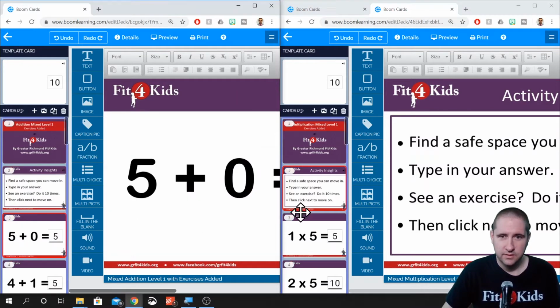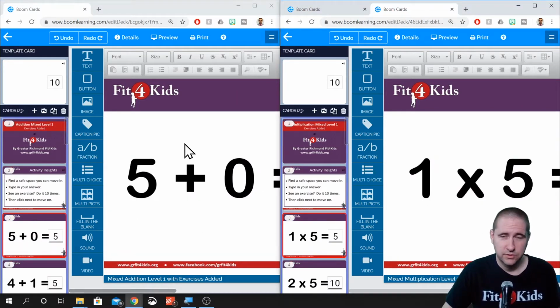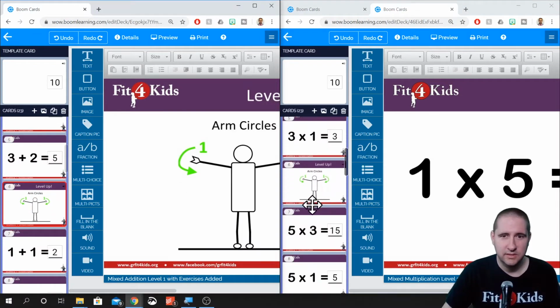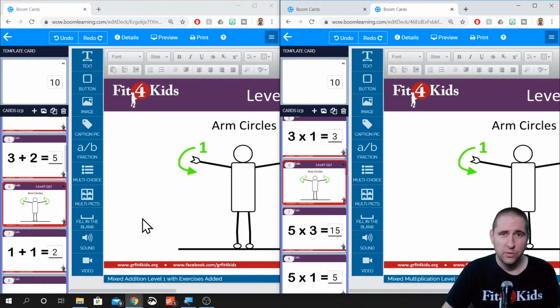They have a similar layout, which is another thing that I purposely do when I'm creating lessons so that I can clone decks to make them faster. And they also use, in this case, the same exercises, which I think is fine in this case because one set is addition, the other set is multiplication. If I was making multiple addition boom decks, then I would want the exercises to be kind of different or in a different order to keep it fresh for the kids. But regardless, I would definitely have exercises in my boom deck because that's what we do at Fit for Kids.